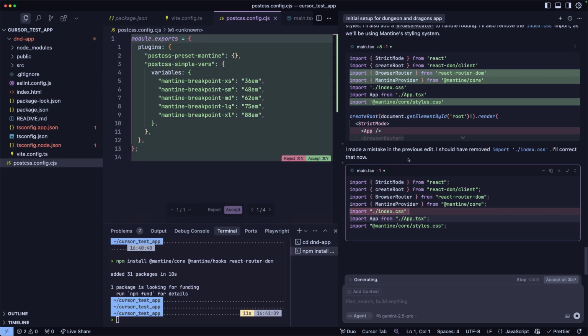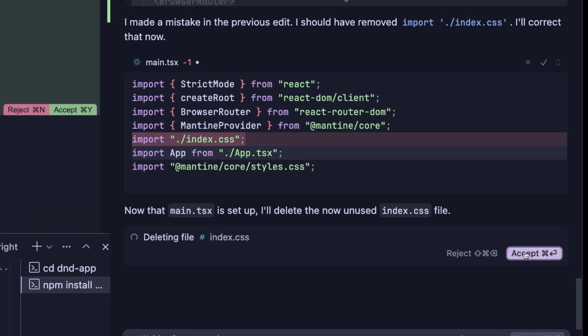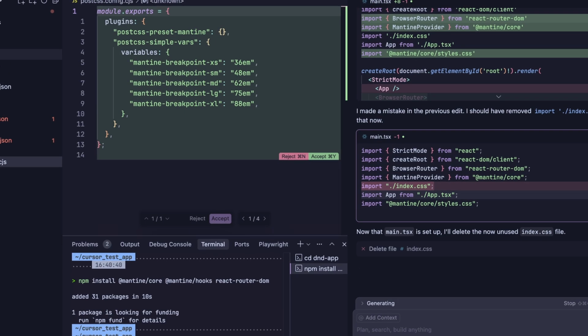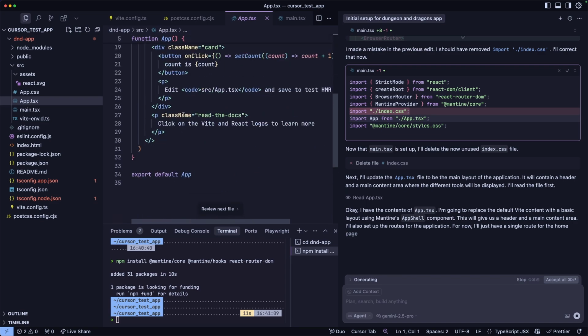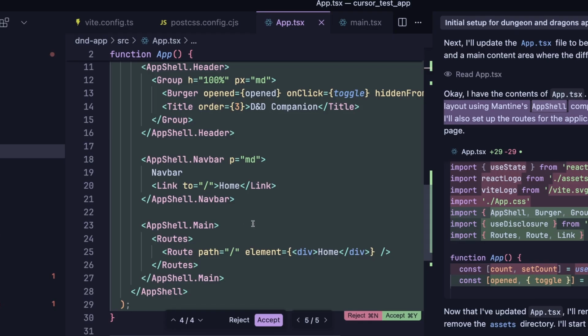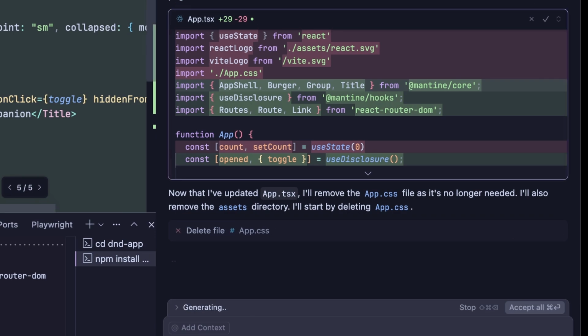I made a mistake in the previous edit. Okay, delete in file index.css. Sure. It's good that it asks all these things, I think. Is it updating this now in real time? This looks really good. Except we do not need this.